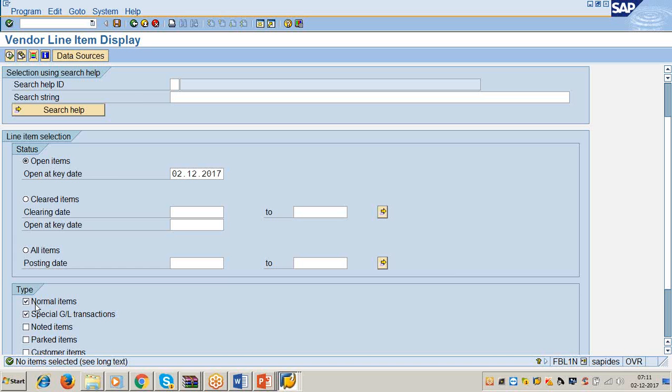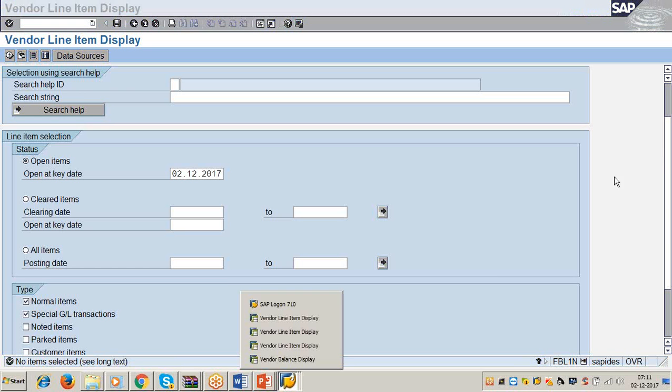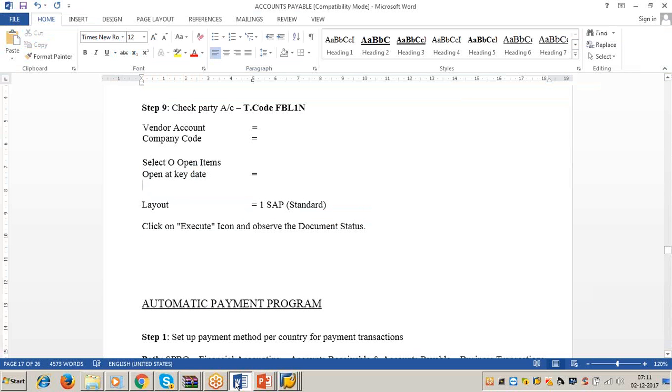Right? Now, let's have a break of 10 minutes. Then we start the automatic payment program. These are all the general entries that you have seen till now. Let's have a break of 10 minutes, then we start the automatic payment program. Please bear with me for 10 minutes. I'll be back in exactly 10 minutes. You can also have a break.